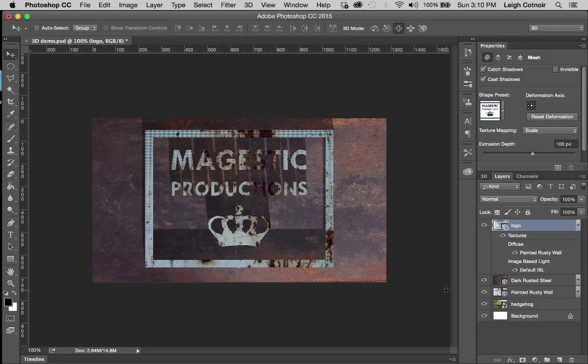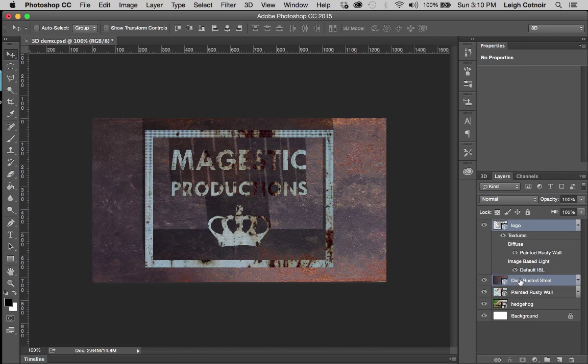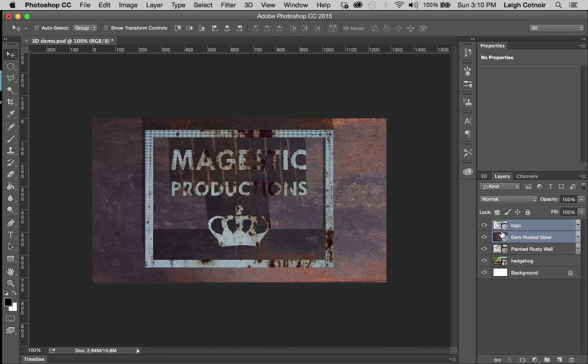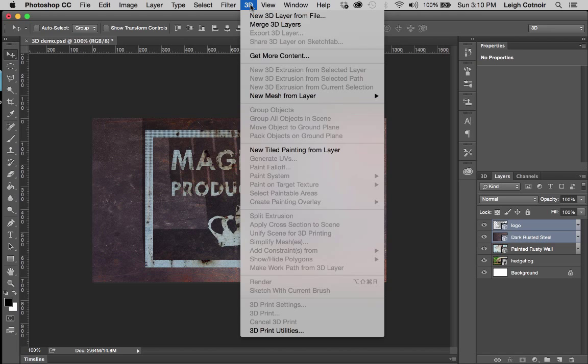It's kind of important that we do merge them because if we don't, then we can't really manipulate them as a single item together. So let's go ahead and in our normal layers panel, let's choose the logo and the dark rusted steel. And if for some reason these aren't side by side with each other in your layers panel, then you can rearrange the order so that they are next to each other. And I want to select both of those holding down Shift and then go up here to 3D and say merge 3D layers.